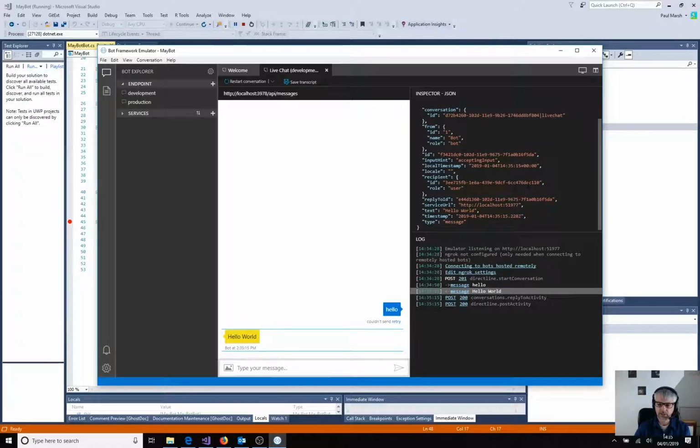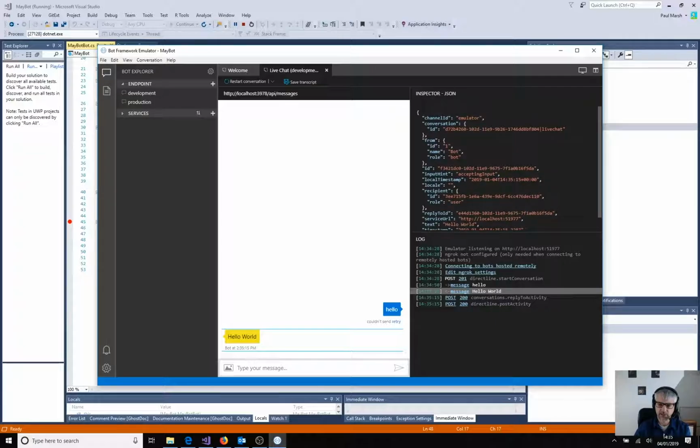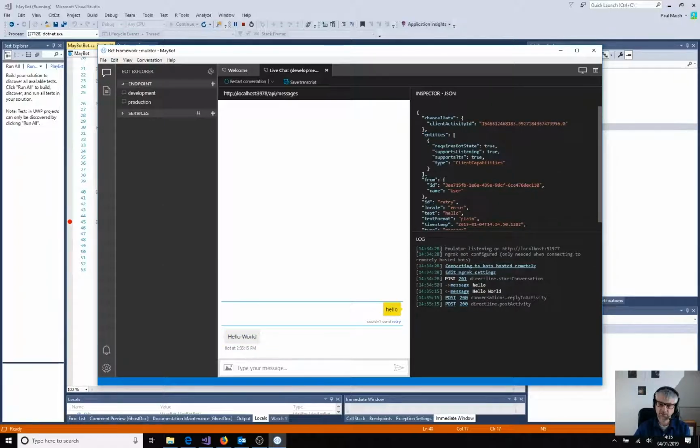And so this is an important concept here, that all that's really happening is these chunks of messages have been sent to and from the bot. So this one being from the bot, here is the from the bot. And this one here, the from is from the user, i.e. me. So I've just sent that over.